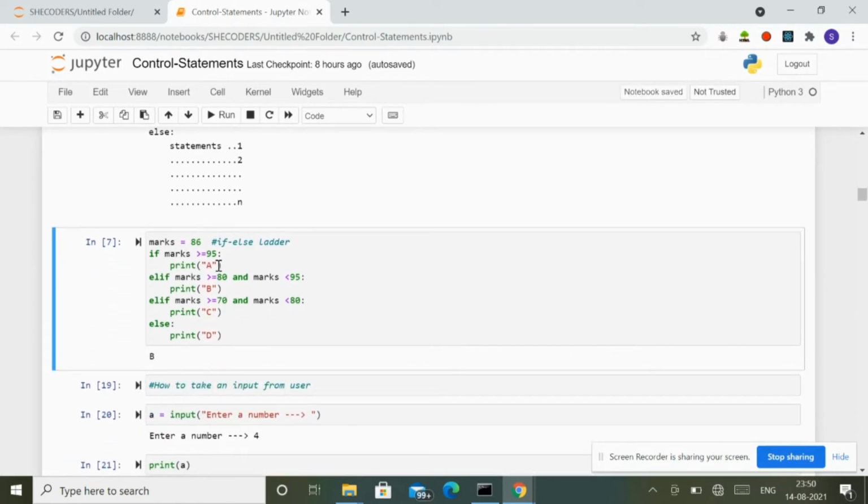Now, suppose we want to put a grade system, right? Suppose we want to check what grade the child has obtained. Then we first check if marks are greater than 95, we put it as A. Else if we check that the marks lie between 80 and 95, then we print B. Otherwise, if the marks lie between 70 and 80, we print C, else we print D.